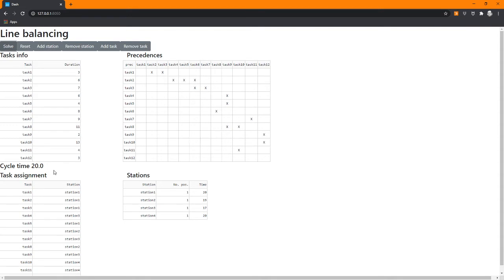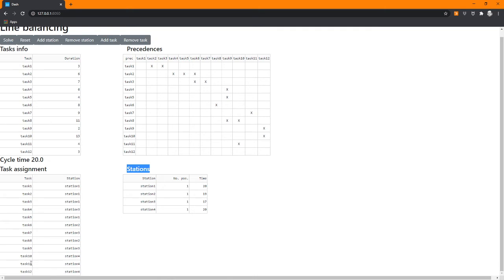And what we get is that our cycle time is 20. That means we're producing 3 amplifiers per hour. And you can see here what is the assignment. Task 1 has to be in station 1, the same for station 2, 3, and 5. You'll do task 8 in station 2, and then you have tasks 4, 7 and 9 in station 3, and finally the rest, which are only tasks 10, 11, and 12, will be done in station 4.